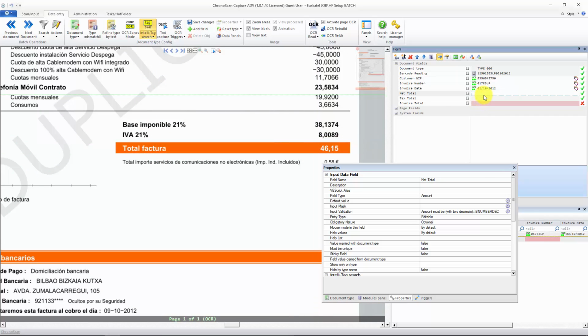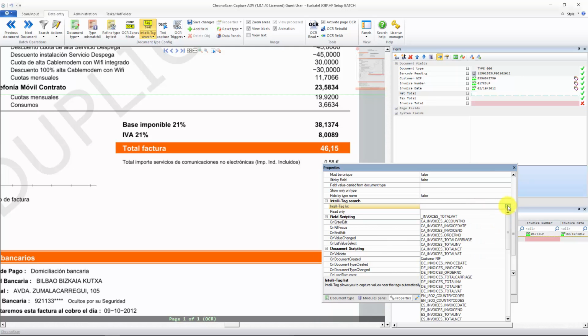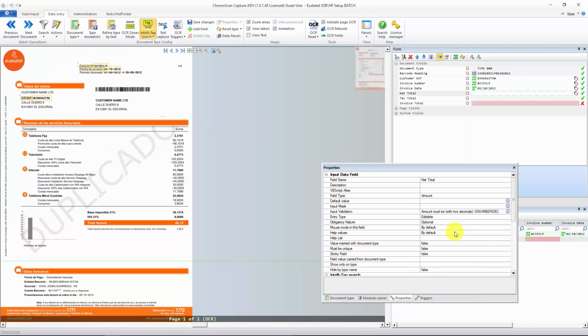Let's go to the net total again. We have to assign each of those fields to an already created list, because otherwise, if I try to assign the IntelliTag before doing that, I will either have to create a new IntelliTag list, or just go at the end of the day, go here on the IntelliTag list and select the correct list. That's net total. That's the list for the net total.